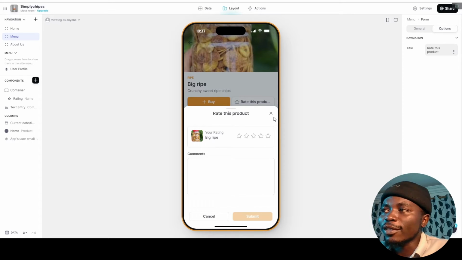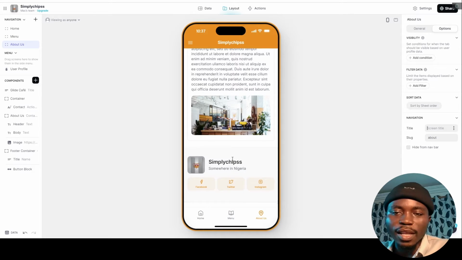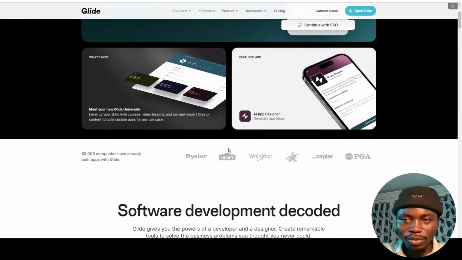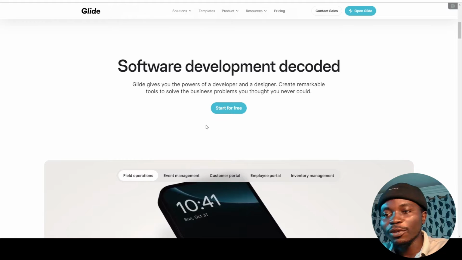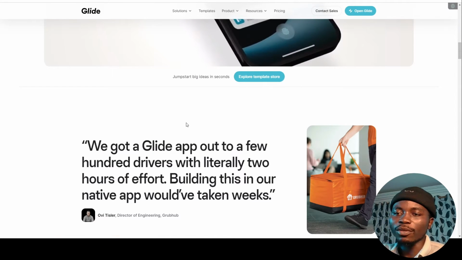So here on this other page, we have the about us, that just gives a little detail about what the business is all about. All of this was done with Glide. Glide is a platform that lets you build apps and web solutions without coding. I have a video coming up explaining what Glide is all about. Let's dive right in. Let me explain how you can do this within no time.